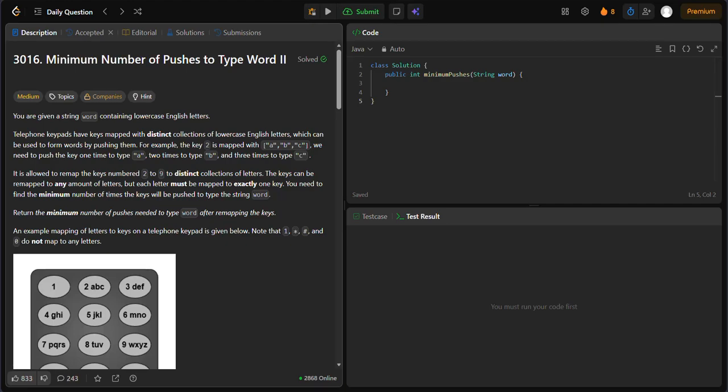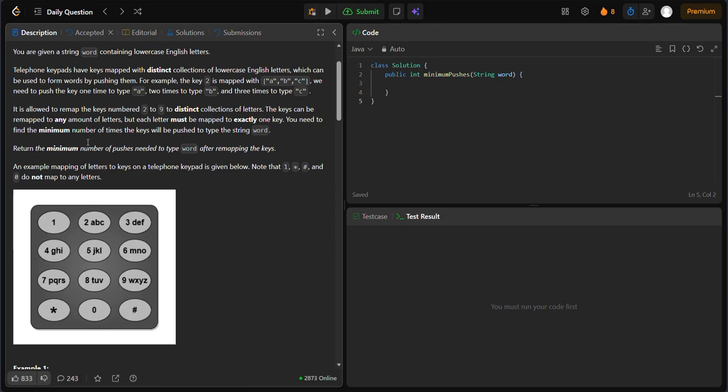Today's daily question is minimum number of pushes to type word second. You're given a string word containing lowercase English letters. Telephone keypads have keys mapped with distinct collection of lowercase English letters, which can be used to form words by pushing them. For example, the key 2 is mapped with ABC.